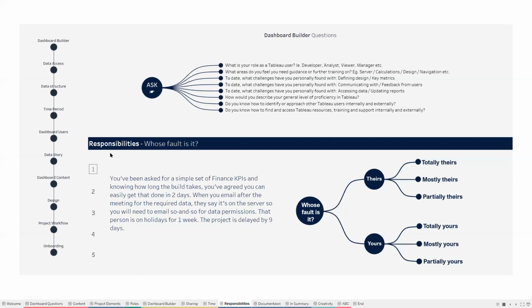The first one is you've been asked for a simple set of finance KPIs, and knowing how long the build takes, you've agreed you can easily get that done in 2 days. When you email after the meeting for the required data, they say it's on the server, so you'll need to email so-and-so for data permissions. And that person is on holiday for a week, so the project is delayed by 9 days.